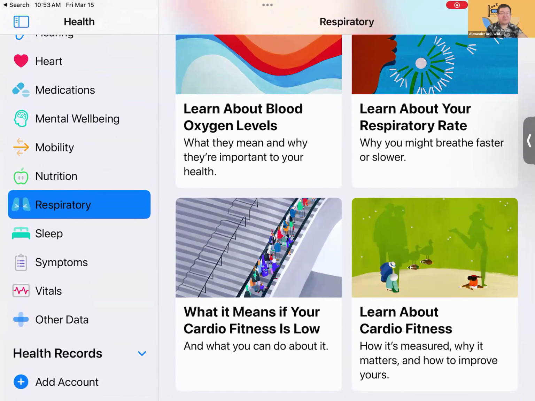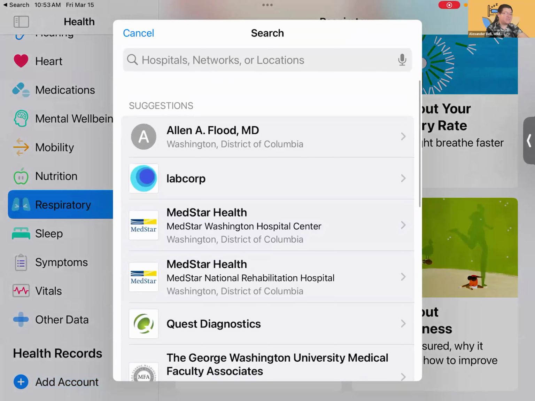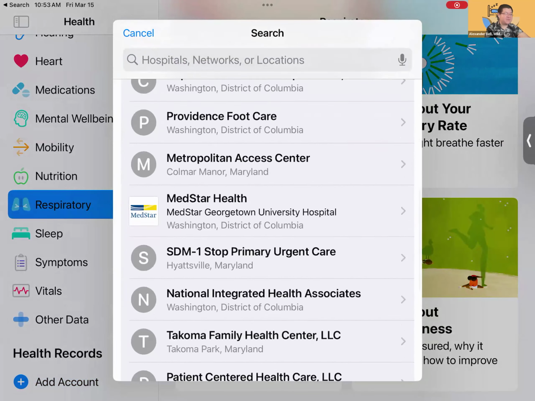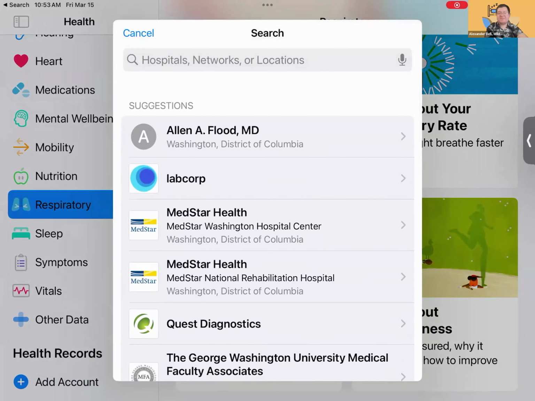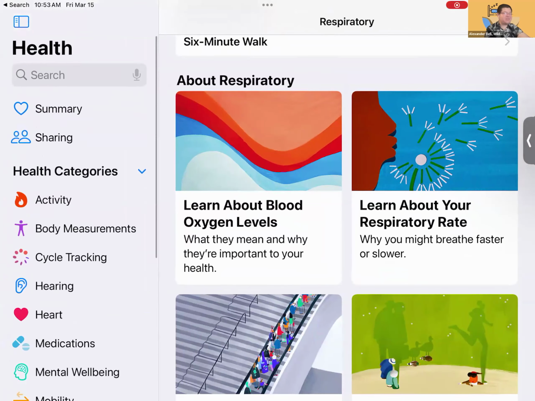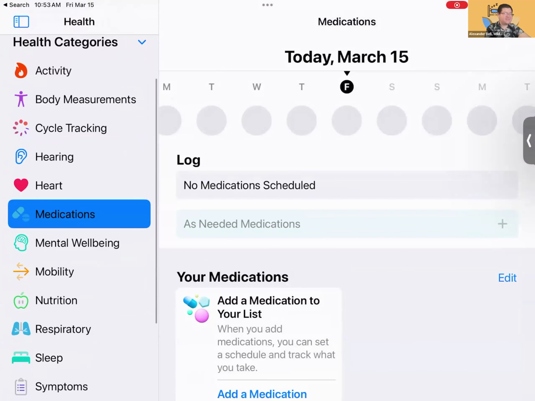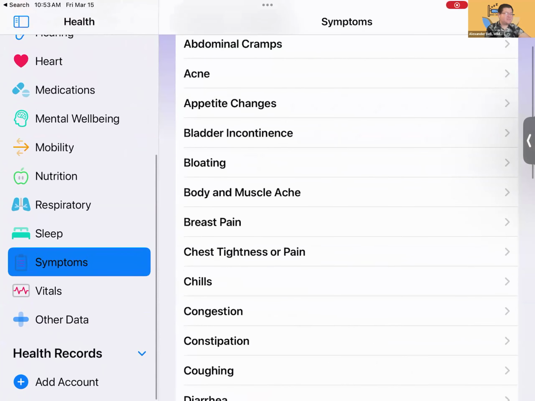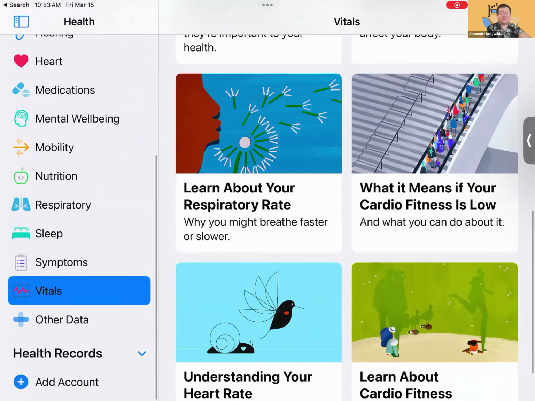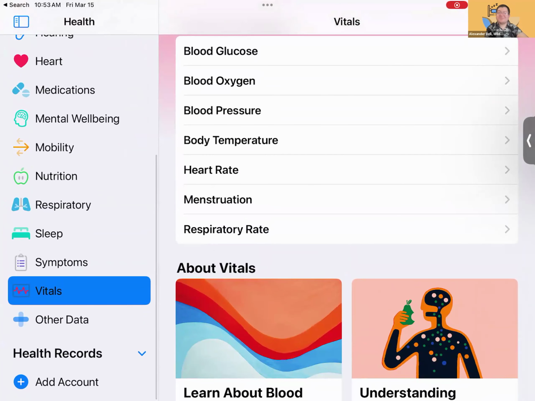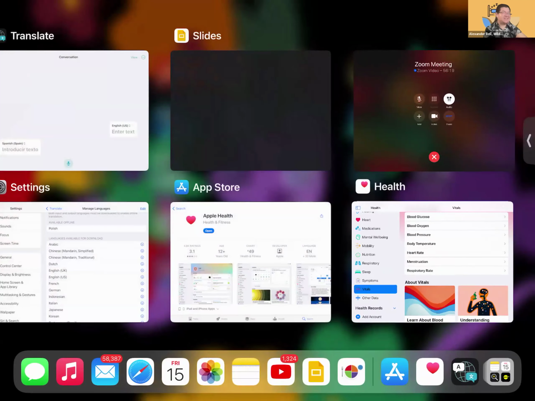And again, if you want to add your own health records from your provider, you see at the bottom left, it says add account. When you tap on that, I can choose any provider, either here by the suggestions, or I can type in the hospital, network, or location as well. So just with the health app, you can track a lot of different things if you need to, like sleep, nutrition, respiratory, symptoms, vitals, anything you need to record or just start putting down, so you can have those trends. I would really recommend you utilize the app, okay?